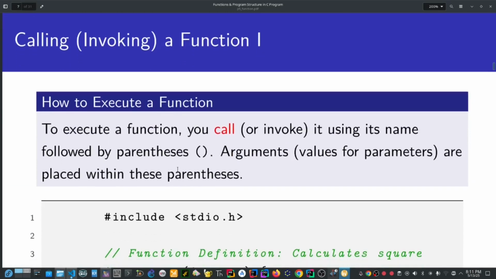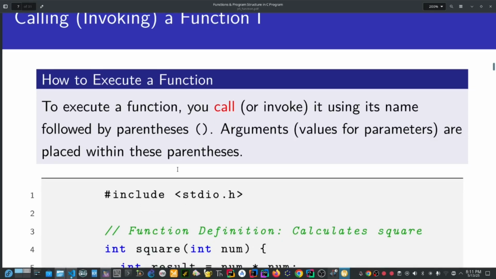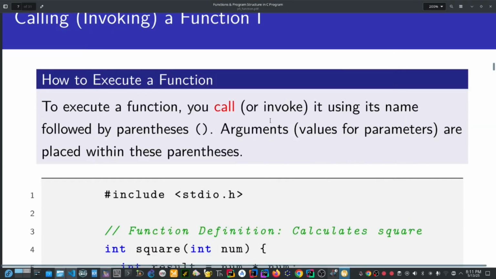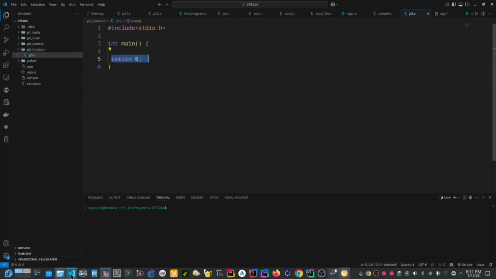Then let's look at how to execute the function. To execute a function, you call or invoke it. You invoke it using its name by calling it. So let's create a default function. For example, let me close that one. I have that one opened. Let me have another function here. For example, I say int addition, but we can even make it float, float addition.